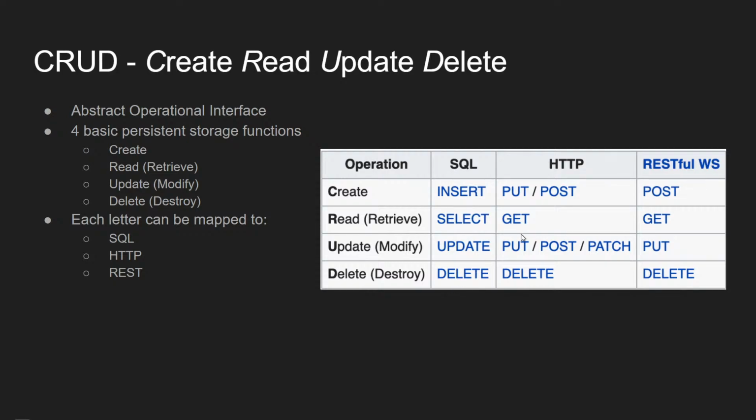Okay, cool. What about HTTP? Yeah, HTTP can also create things using put and post. HTTP can also read things using the GET request. HTTP can update or modify using put, post, and patch requests. HTTP can also delete or destroy using the delete request. Cool. And RESTful web services just use post, get, put, and delete. How nice, you only have to worry about 4 things. Beautiful.